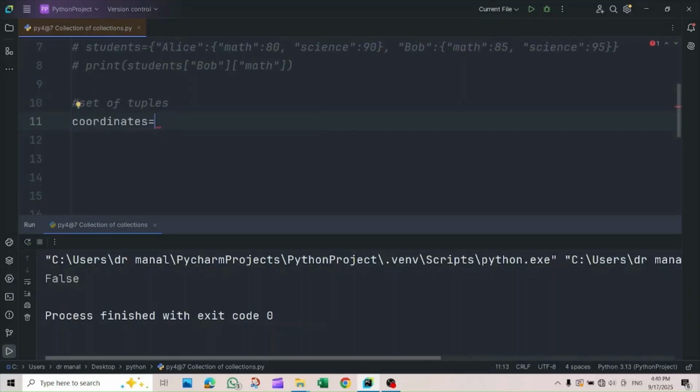Yes. Let's have a set of tuples now. Our set of tuples here is coordinates, and let's have the curved brackets for our set. First tuple with curved brackets, and let's say 1, 2. Having another tuple here, we have a comma, say 3, 4. And let's have a third tuple of the coordinates 6, 8.